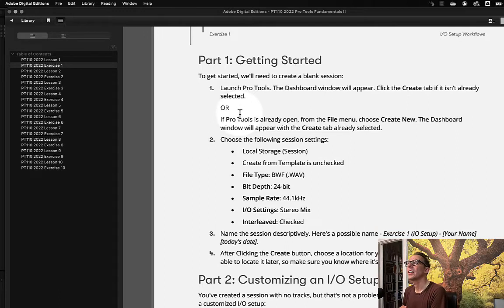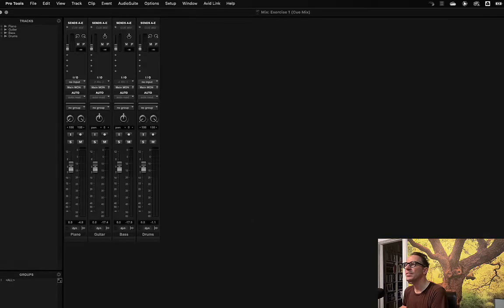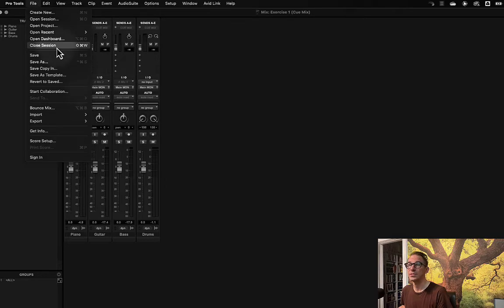Getting started. To get started, we will need to create a blank session. All right, let's do it. I have a session open because there actually is a session set for exercise 1 in your exercise media folder, but it's saying to start by making a blank one. So we will do that.